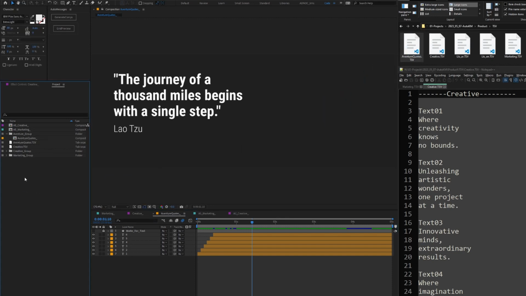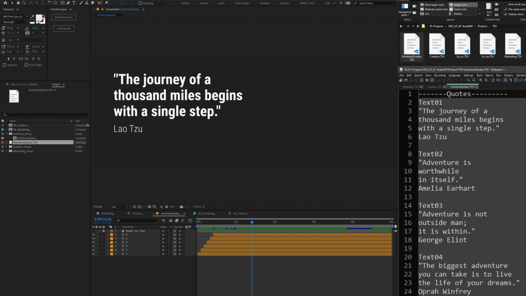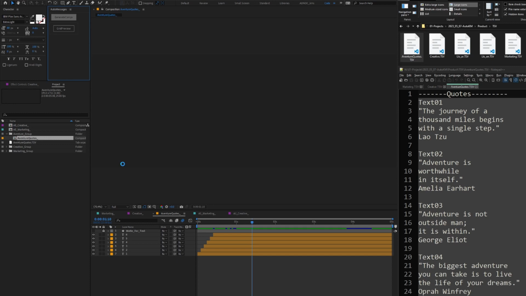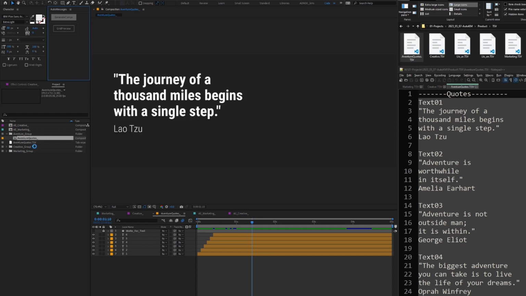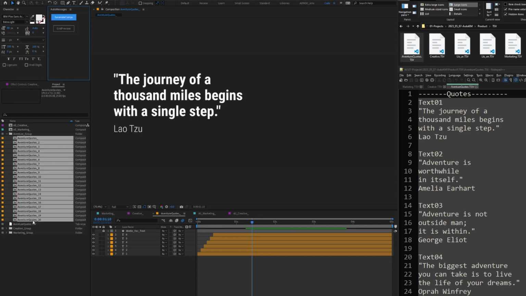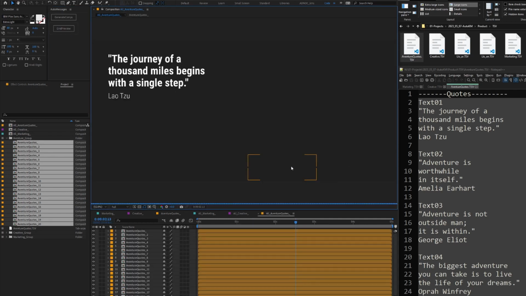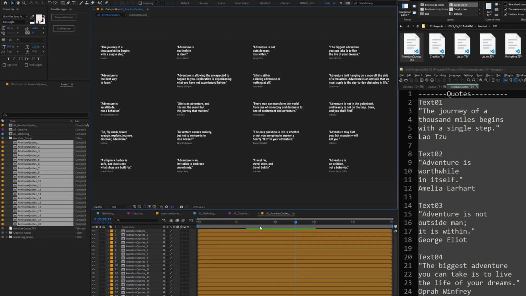And drag and drop here. I should have only one text file at a time, so I will delete the creative one, keep the venture one. Let's put it here to see what it says. So you see, and then select the composition, generate, and click preview to see that everything is working.